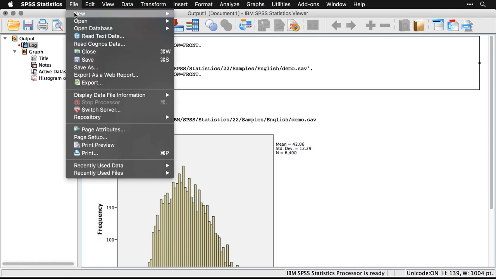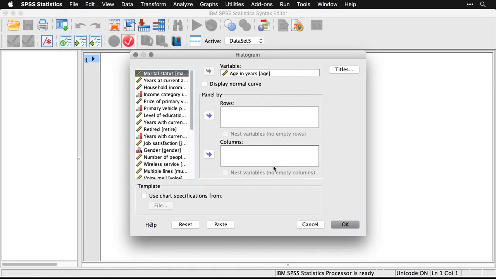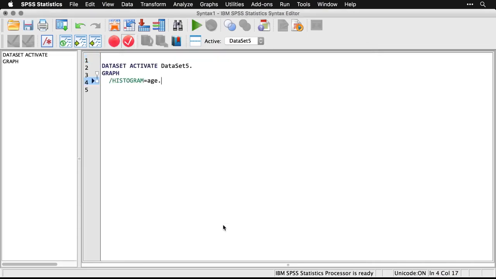I'm going to come up to File, New, and Syntax. And this is a very blank window, but it's one that you can type in. Or you can also use the drop-down menus to put a command in there. So I'm going to come back here to the recent command, and I did a histogram. And I could press OK again, but now what I'm going to do is press paste. And what that's going to do is get the code for that chart, and put it right here.